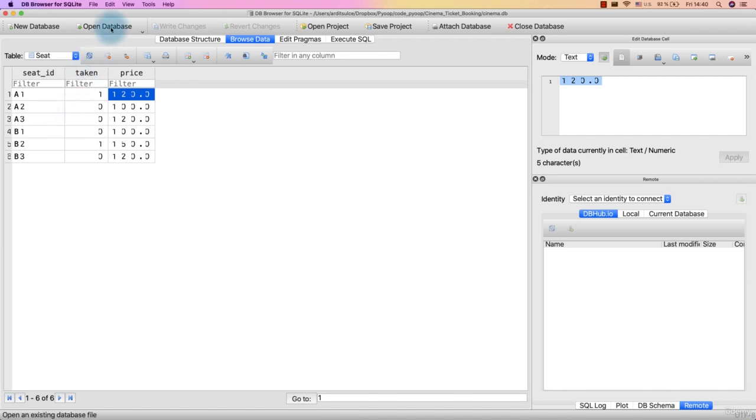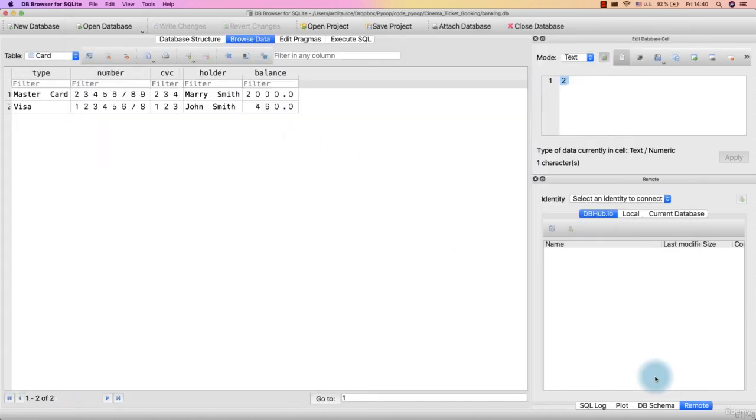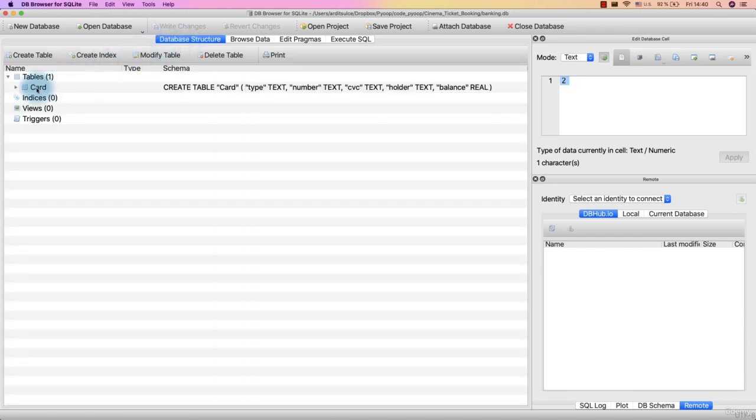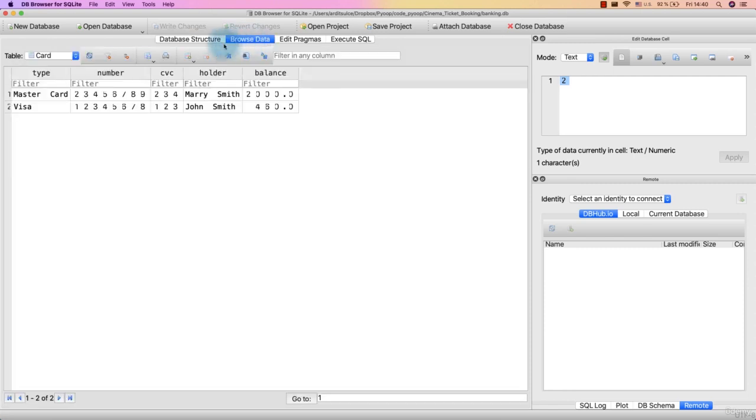Let's open the other database, banking.db. Go to Database Structure and you'll see that this database has one table, it's called card, and you go to Browse Data and you see the data for card. That table has 1, 2, 3, 4, 5 columns. The type column has either MasterCard or Visa, so the type of the debit or credit card. And then we have the number of the card.